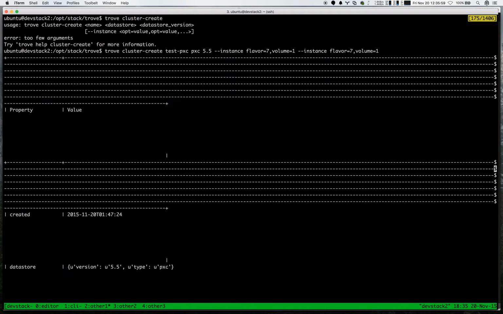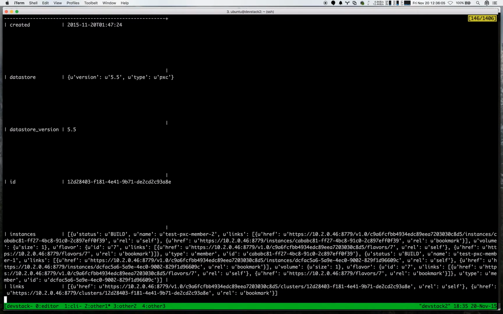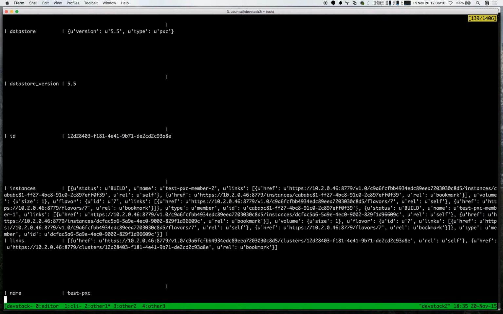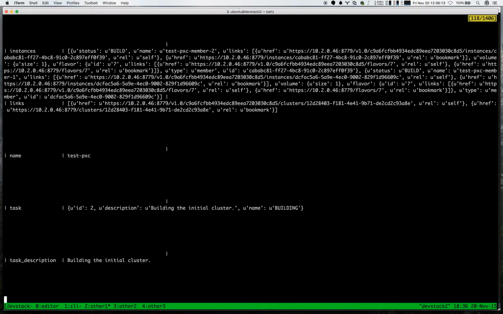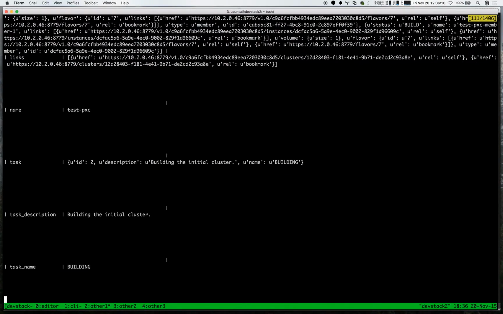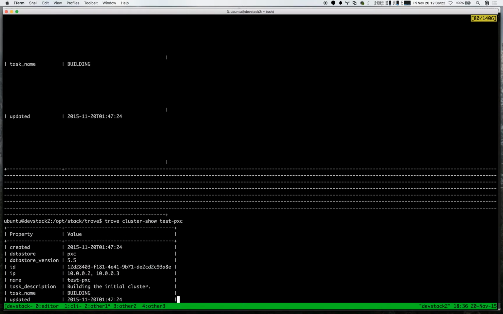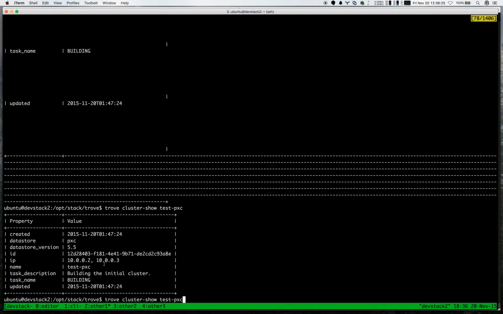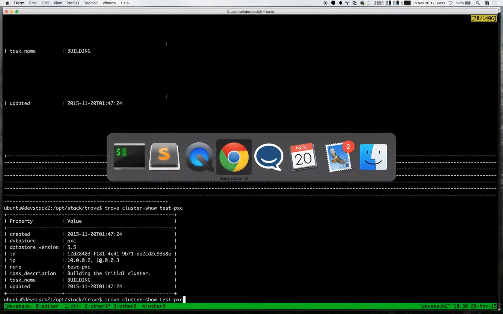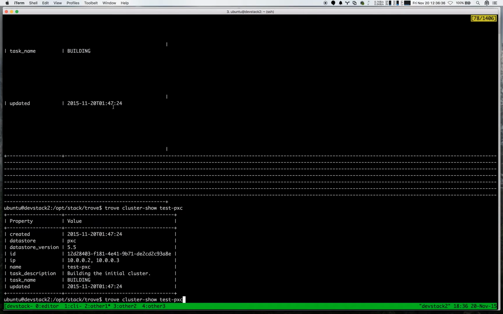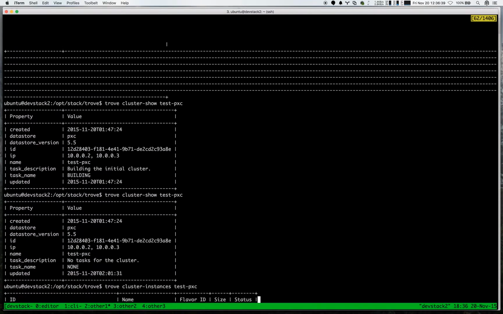I really hate this output, and so I've actually logged a bug on this. You can see it's really verbose. The main problem here is the instances that we have. We need to clean this up, and it should show the task and task description and so on. This really needs to be the same as the cluster show, so it's not so verbose. I actually added a bug in the public tracker to say we need to clean the cluster create up, so we'll end up working on that eventually.